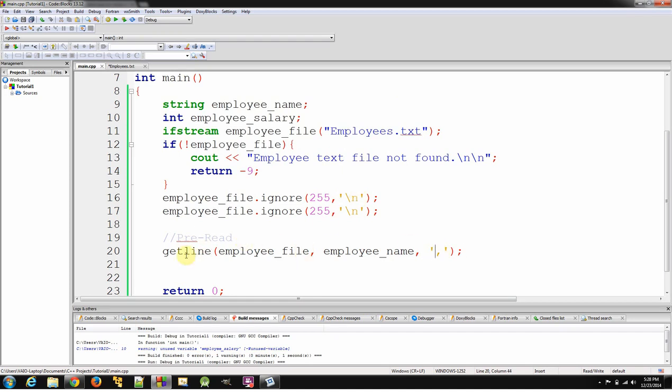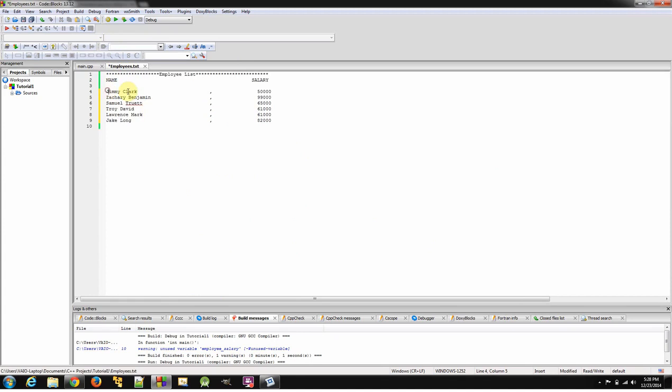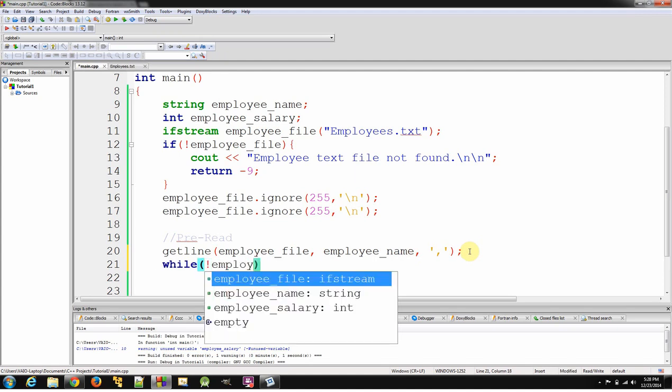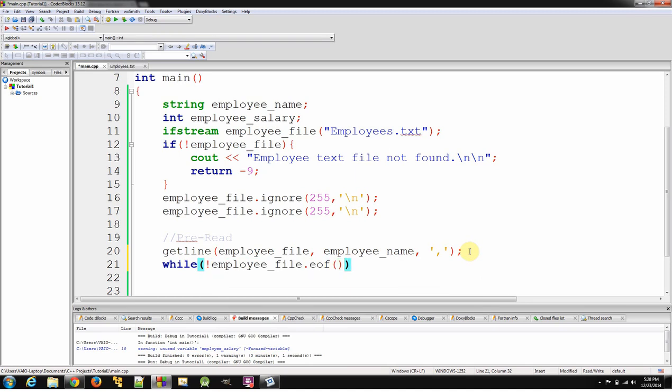So basically what's happening with getLine is that we're using the employee file stream, we're storing the data in the employee name string variable, and all the data that we're storing in there is all the data up to this comma right here, which is what we set as a delimiter. So let's save that, and let's throw in our while loop now. So we're going to say while not employee file.eof function.